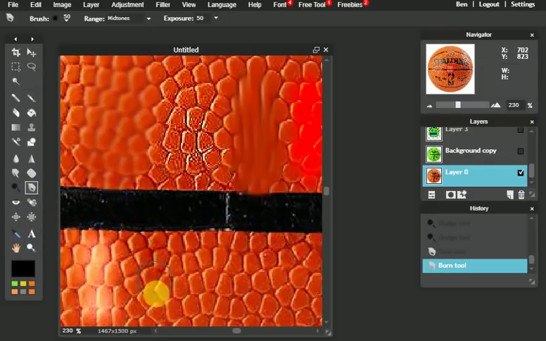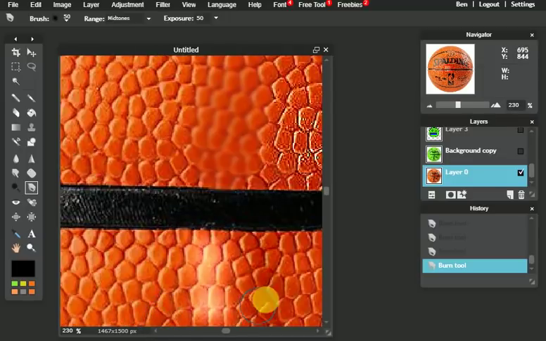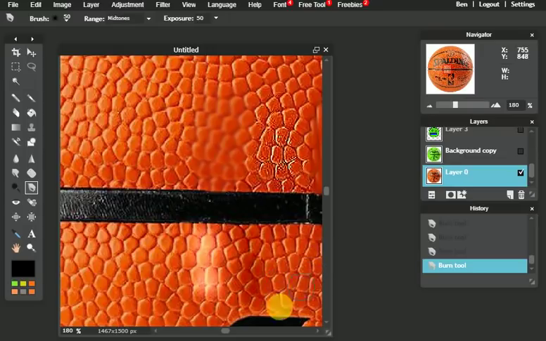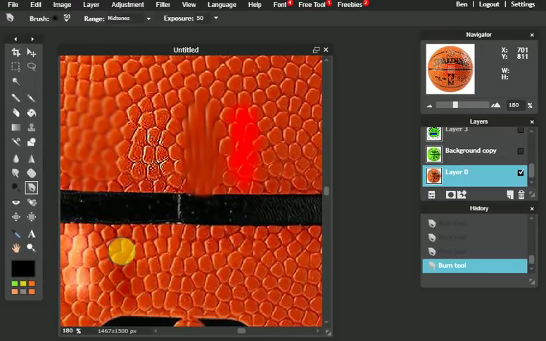It darkens, so if you're making a shadow, let me zoom out here. Sorry, I got a little carried away and zoomed to the wrong space. So you use the burn tool here, and you can make a shadow pretty easily.